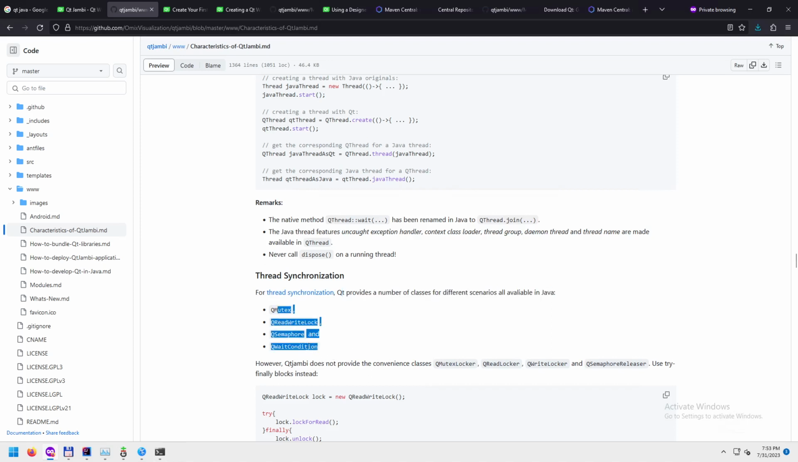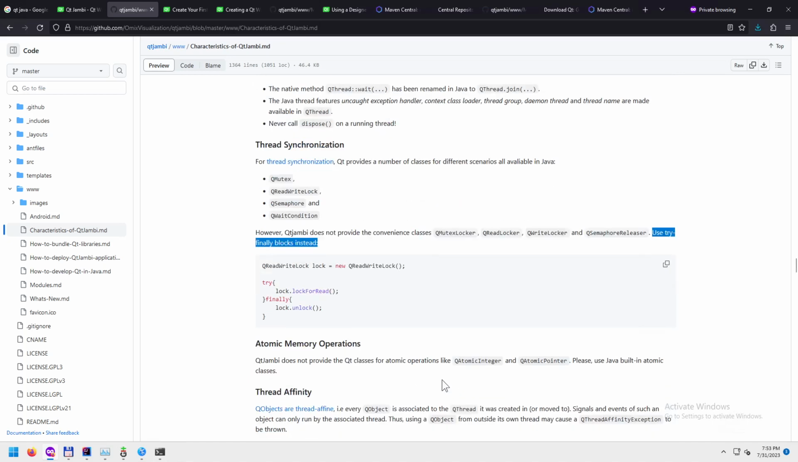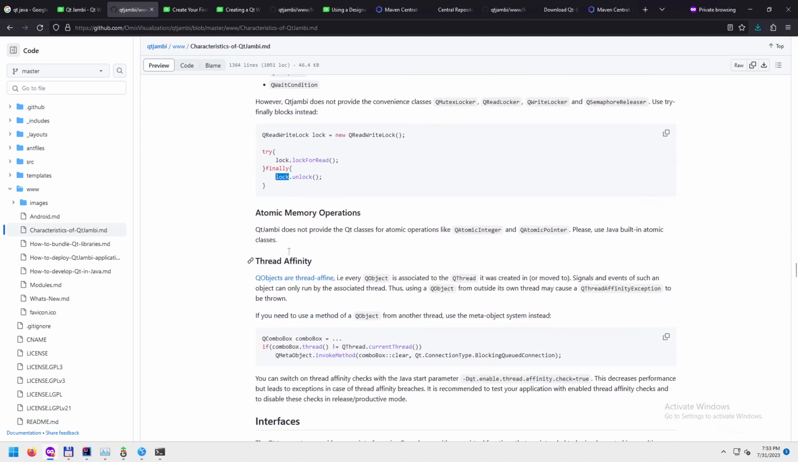QMutex, QReadWriteLock, QSemaphore, QWaitCondition are provided. QMutexLocker, QReadLocker, QWriteLocker, QSemaphoreReleaser are not provided. And you should use try finally instead, like this. Try lock, finally unlock. There's no QAtomicInteger, QAtomicPointer, so you need to use Java atomics.